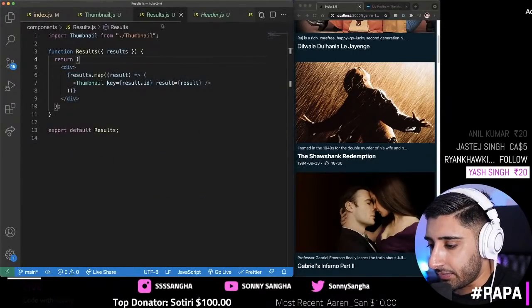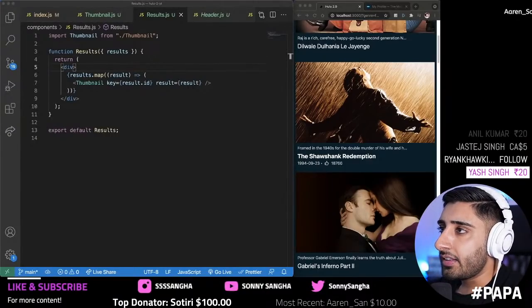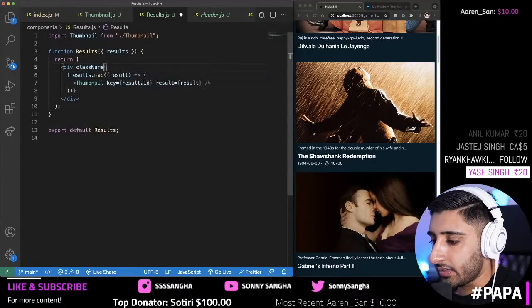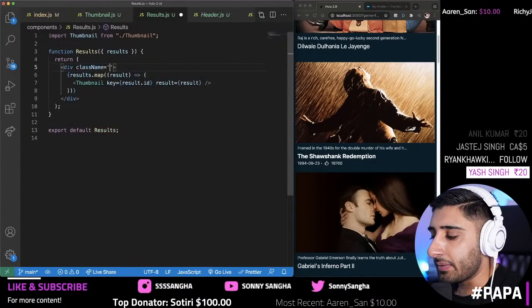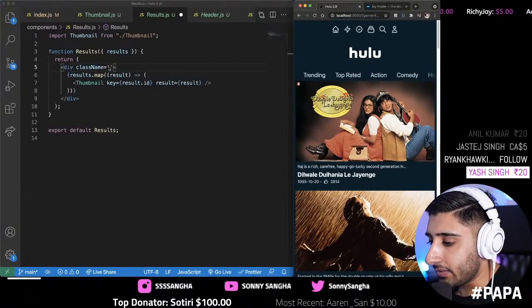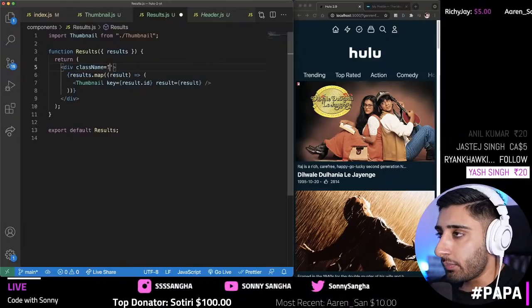Okay, so at this point, we've got the results here. Now inside the results.js, I'm going to go ahead and give it a class name. Okay, so a class name. And now this is where we do all of our magic. Okay, so remember, it's mobile first, which means we do all of our styling based on the mobile view first, and then we move up.